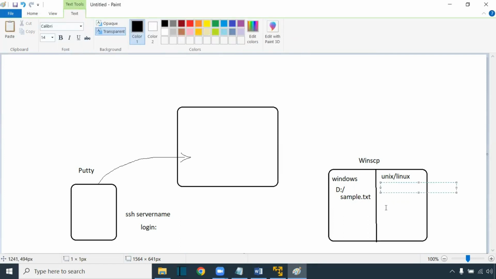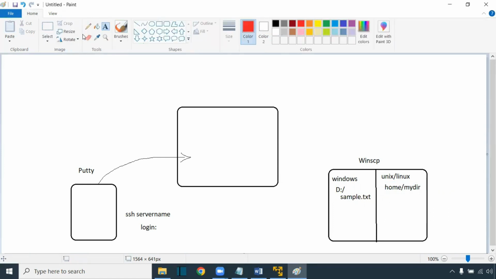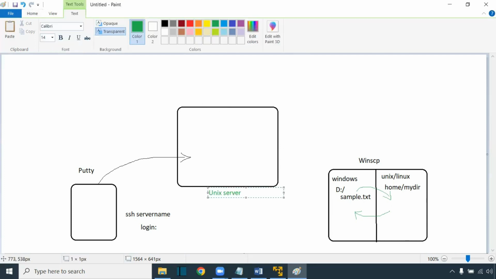Here I have a path, the home directory. Say, for example, I have to move the file from our Windows local machine to our Unix machine, into this directory. You can use WinSCP to move this, from here to here, and anything is fine. You have to connect with both our local machine as well as the Unix machine. This is our Unix or Linux server, so that's what you will connect.